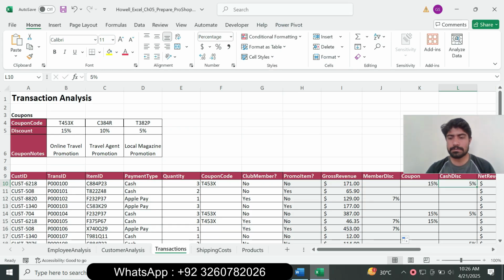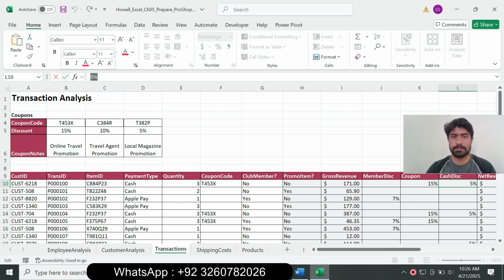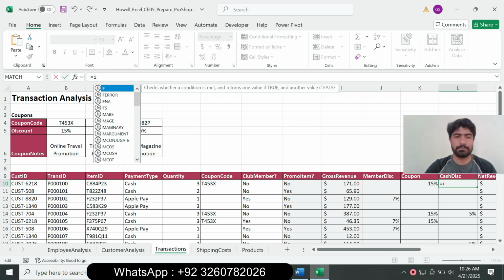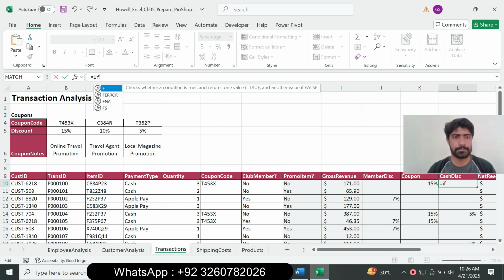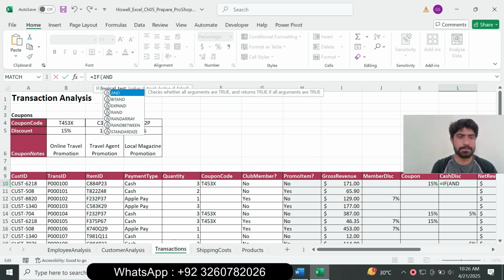L10. Insert the function in cell L10. Type equal to and type the IF function and AND function.